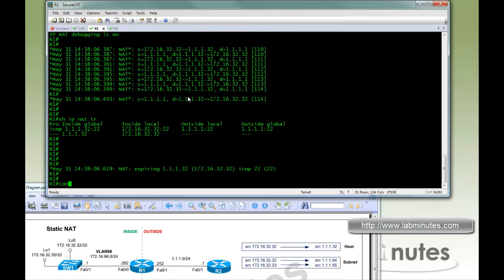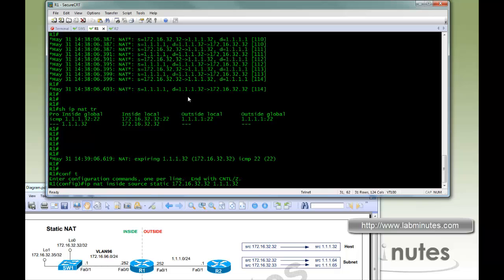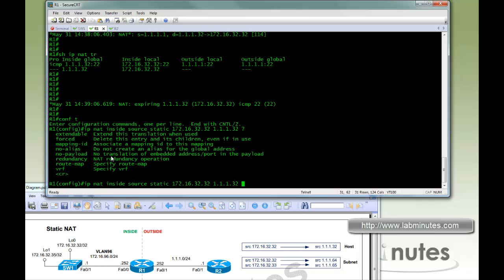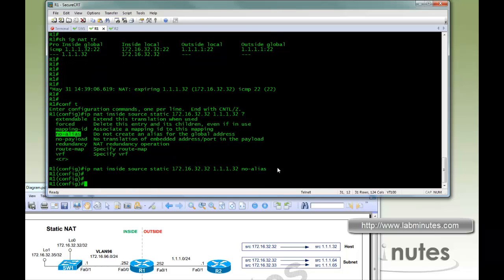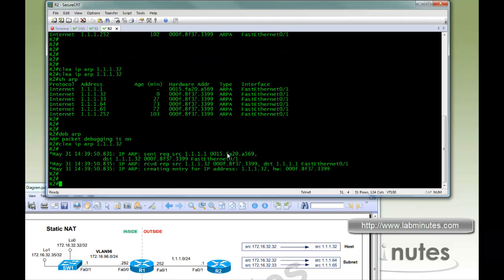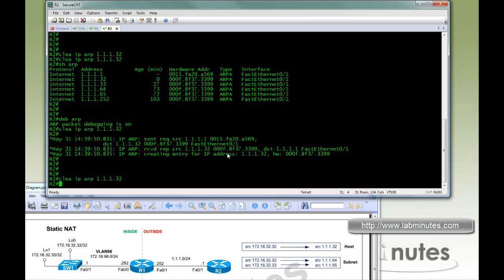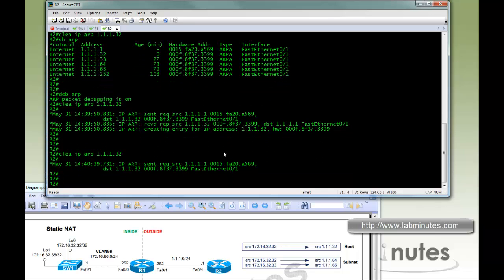Okay. So going back to the command that we just did, if you look at the options, there's an option called no-alias, and basically what it does is it tells the router not to perform Proxy-ARP for that particular NAT IP. So let's try that. So now we do no-alias on R2, clear it. And again, R2 is trying to ARP the 111.32 IP, but this time there's no reply.